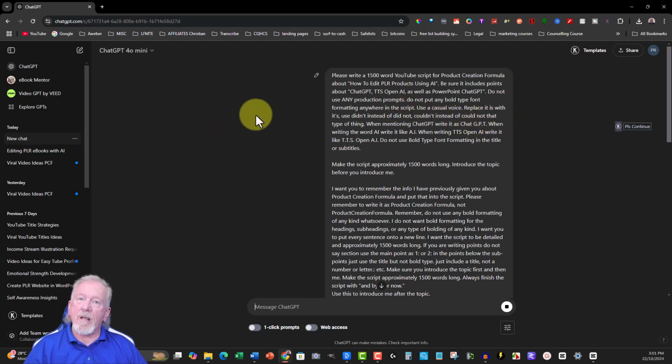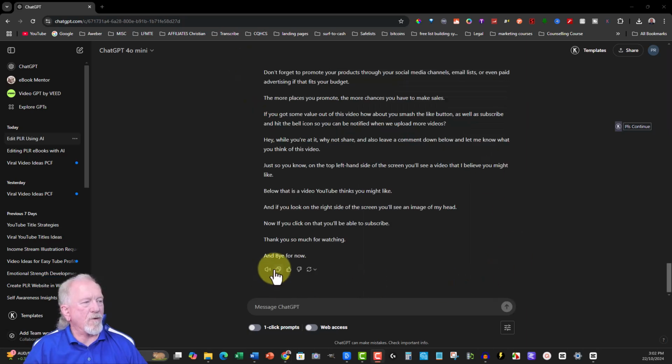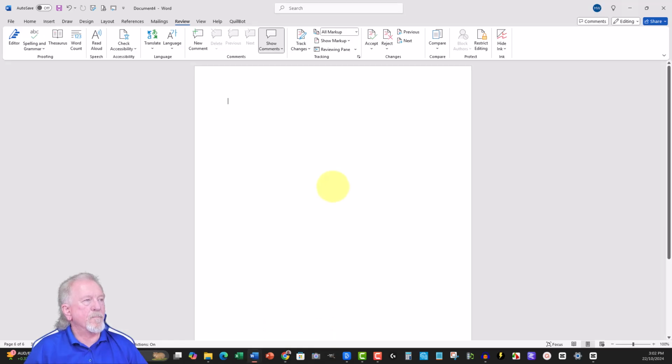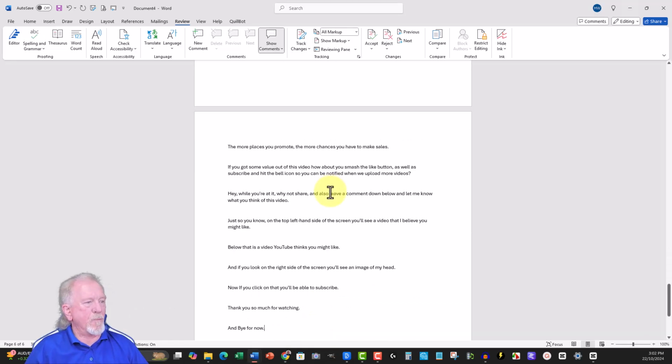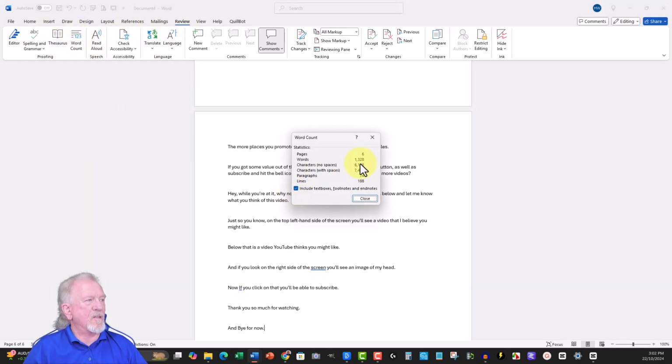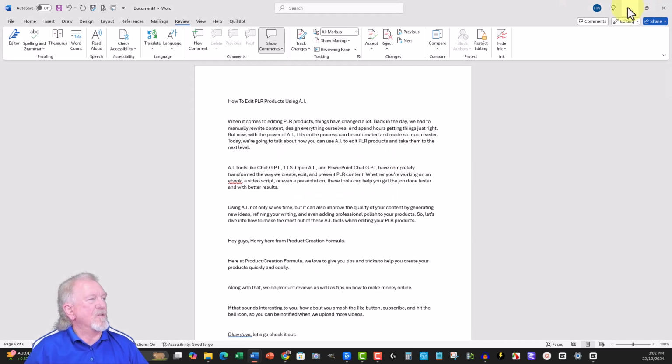Now, from this particular point, let's move on to the next section. Once the script is created, let's throw that into a Word document here, and we'll be able to check how many words it is. I asked it to create a 1500 word item, so let's have a quick look here. It's made 1328. That is close enough. Let's move over to the next section.